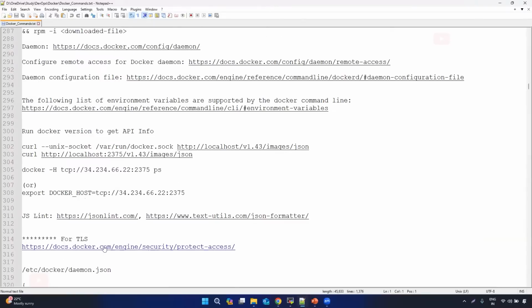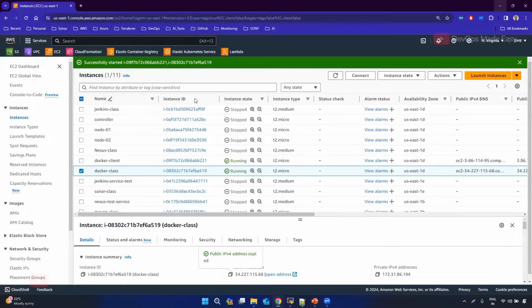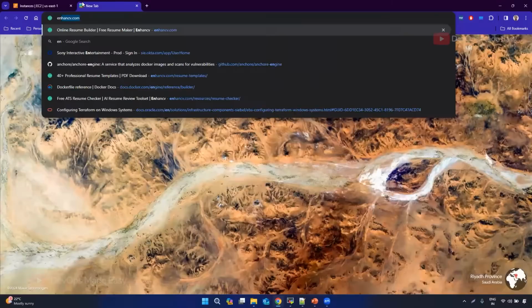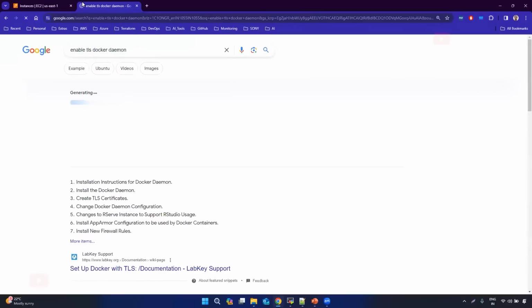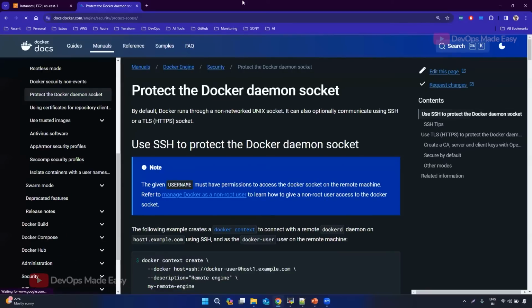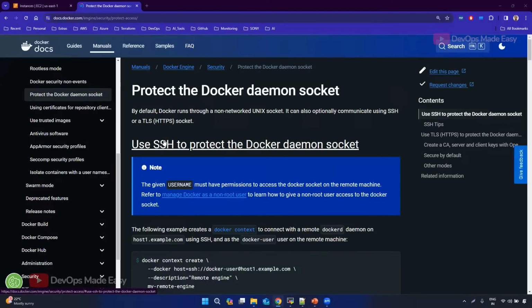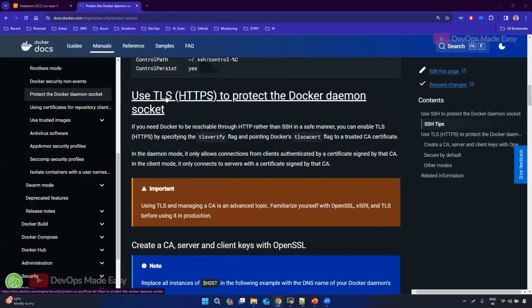I already included some information here. The first thing you have to do is search for enable TLS Docker daemon, and get that particular link. This is the link about securing the Docker daemon. Securing the Docker daemon can be done in two ways. One is through SSH, which we don't use. The other one is using TLS certificates, and this is what we are interested in.